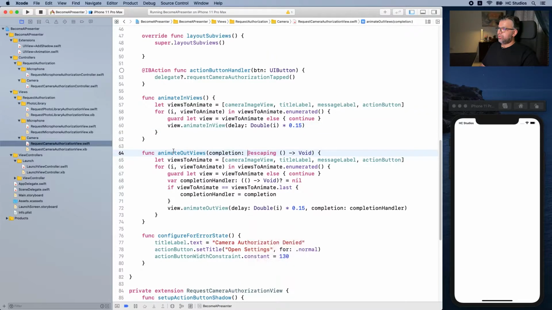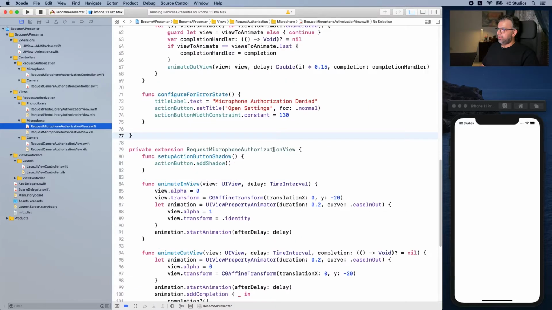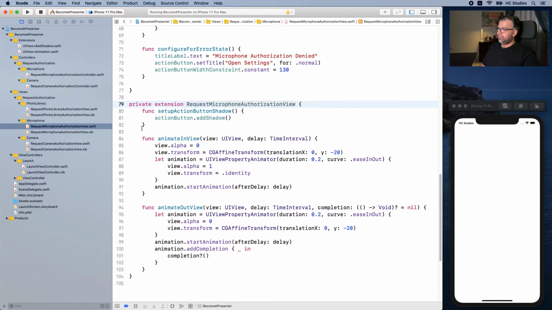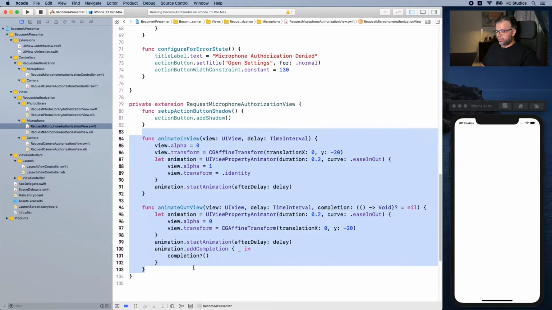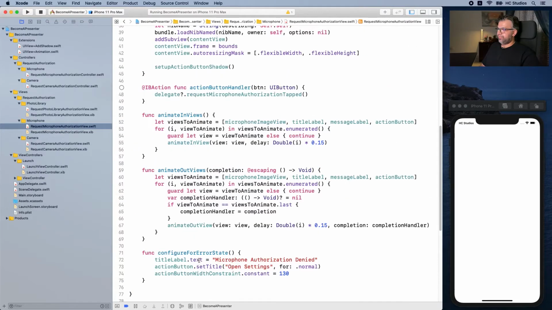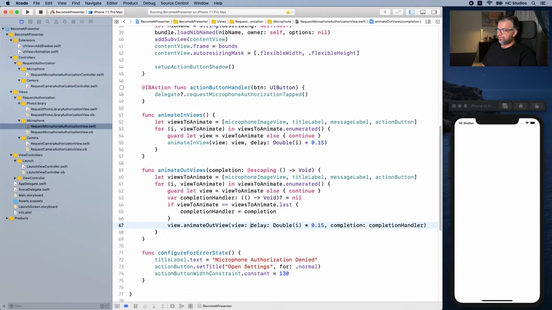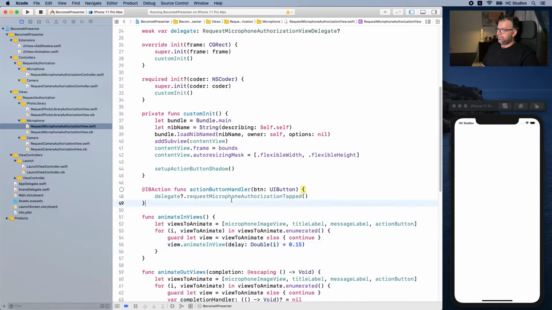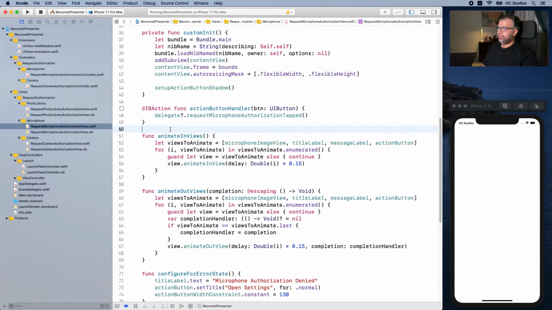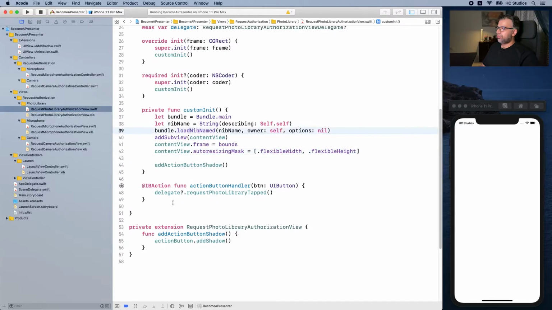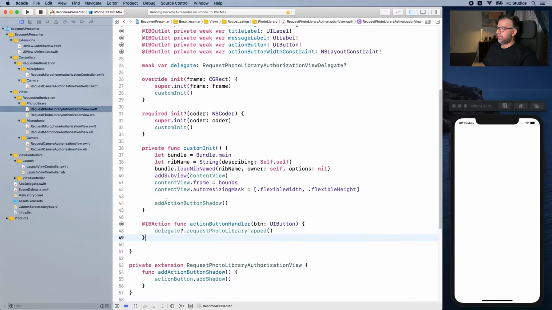Let's build. Perfect. We need to also do the same for the microphone. Go to the microphone authorization view, get rid of these two methods from here, and I'm going to call view.animateOut. Same way for view.animateIn. That's it. So now let's go back to our request photo library authorization view and add the rest of the methods here.